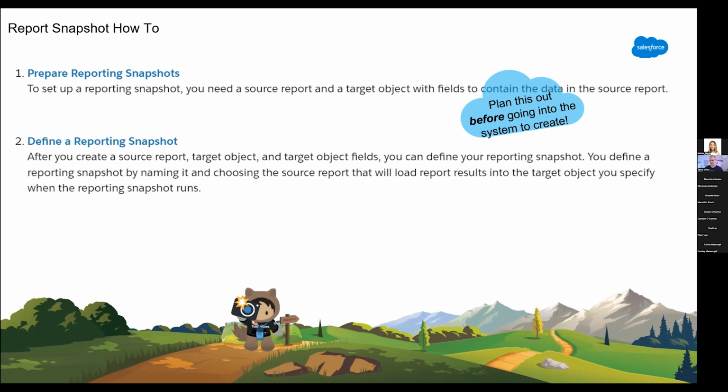So you've got everything laid out, you know what you want to do, you go into the system and you just define your source report, your target object, and the fields. And then after you have all of that set up, which if you've done planning well in advance, this part's going to be really easy. In the system, Salesforce walks you through it literally step by step. I thought that was really helpful.